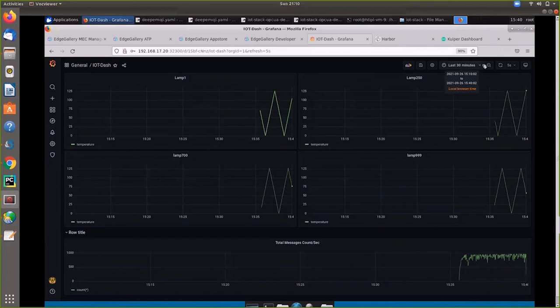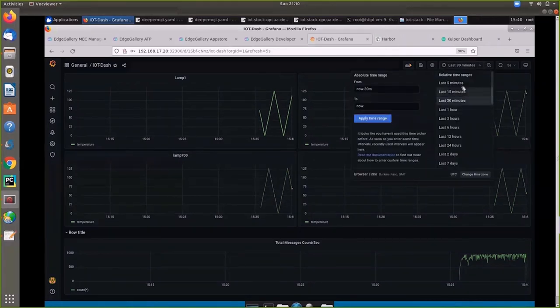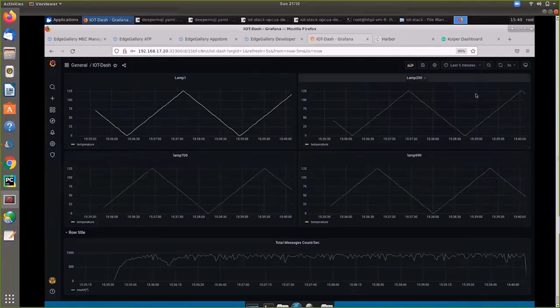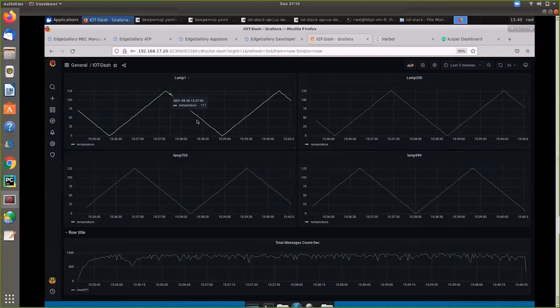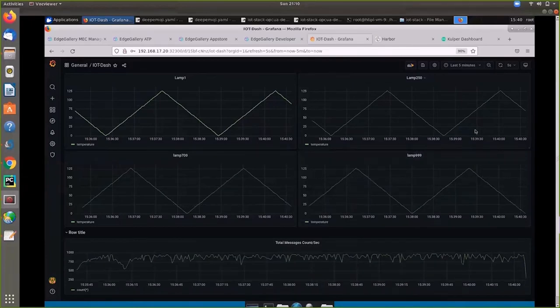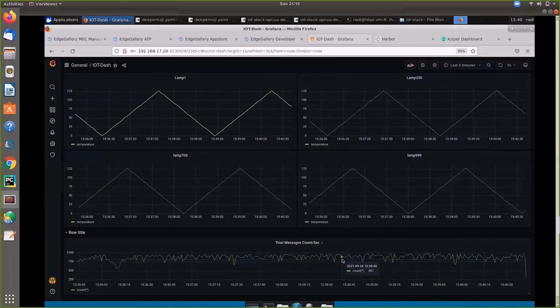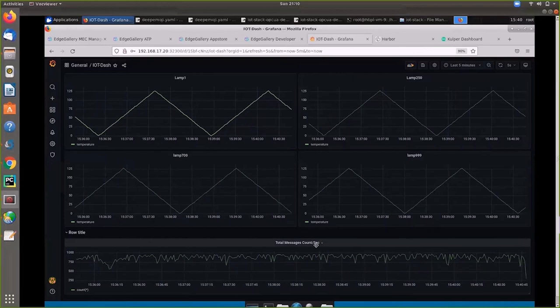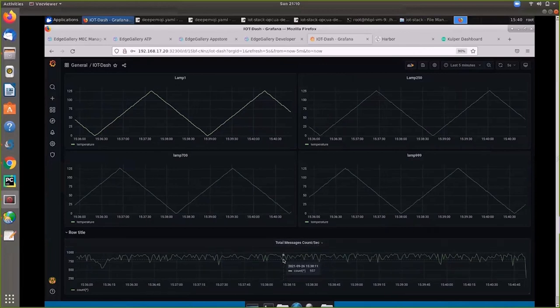Since we just started, data may not be coming yet. Different lamps have different readings at different points of time. You can see here. And this graph is for total count, message count per second. We have attached 1000 devices and each device is sending one reading per second.